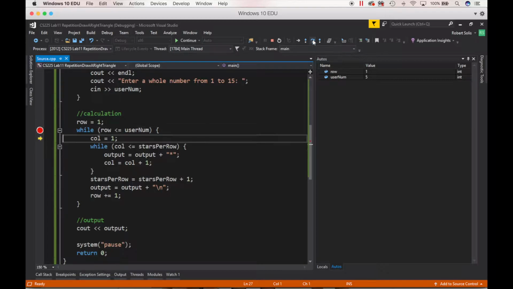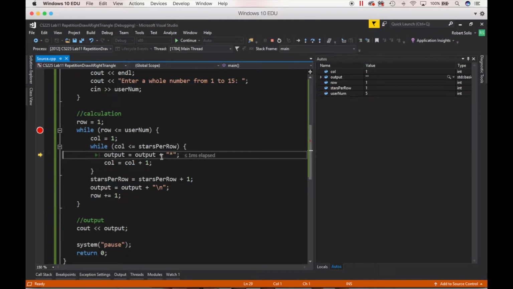So I'm going to go ahead and step over. Now we're inside of the while statement. I'm assigning 1 to column. Let me step over again. And now is 1 less than or equal to the number of stars per row? Well, in this case, it's 1. 1 is equal to, so that's a true statement. Therefore, we go into the while statement.